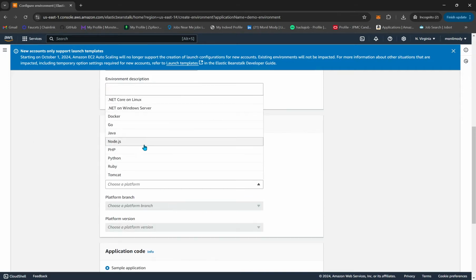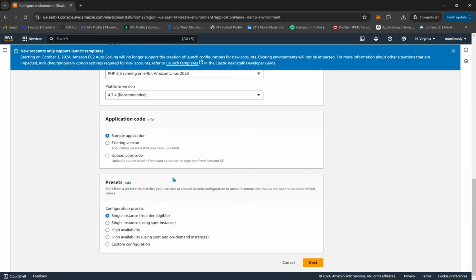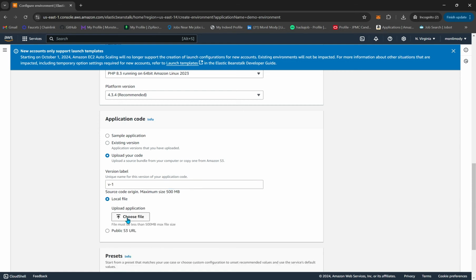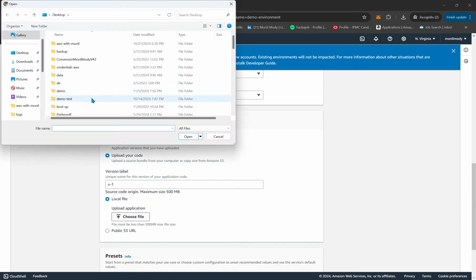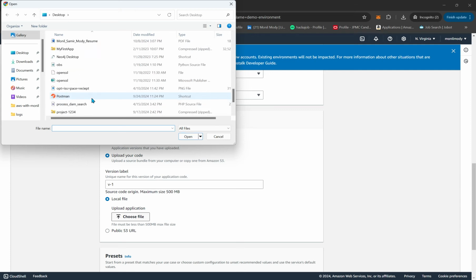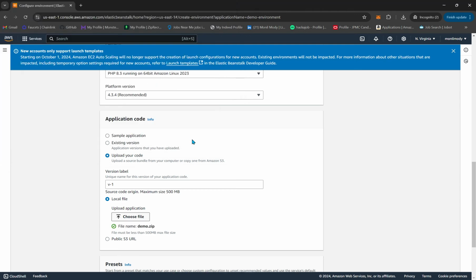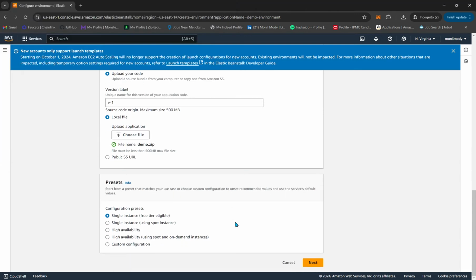I am going to choose PHP, but you can choose any programming language you would like to implement it on. So I'll just go with PHP for now. I'm gonna name the version v1, and I'm gonna upload the demo project which I created. It's just a sample PHP project which I created.